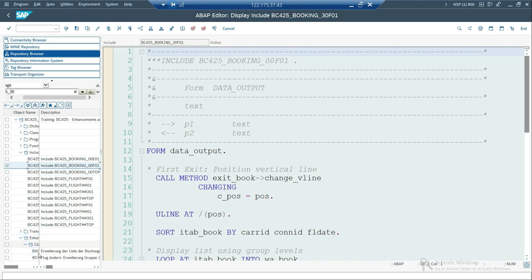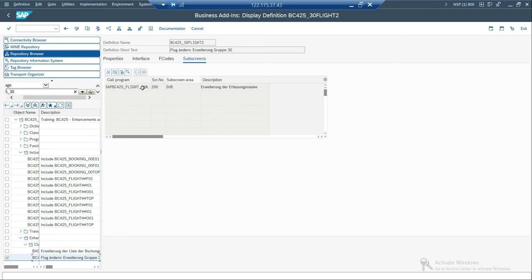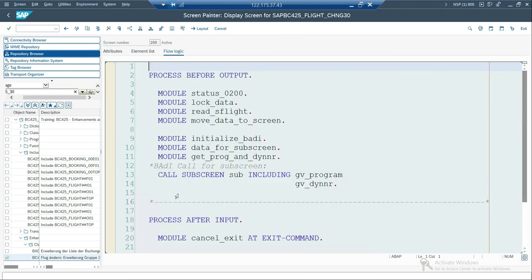And go with classical enhancements. Yeah, so here they mention the same thing we have done: calling program, standard screen number, and standard subscreen. Okay, and if we get into this, I want to show you the call subscreen, how they made it. So this is the one, BADI call for subscreen.